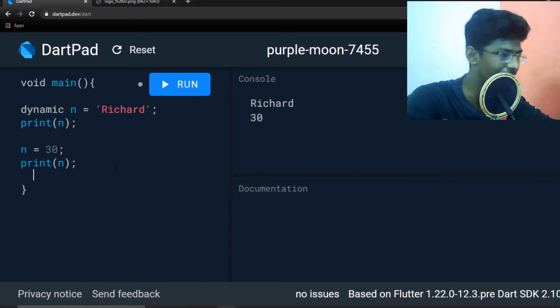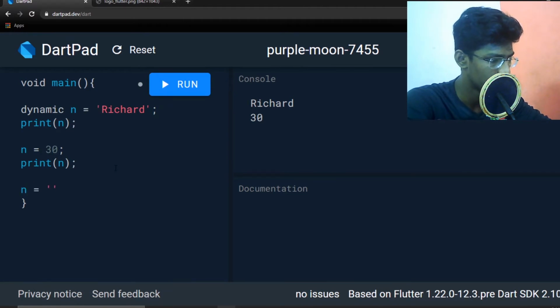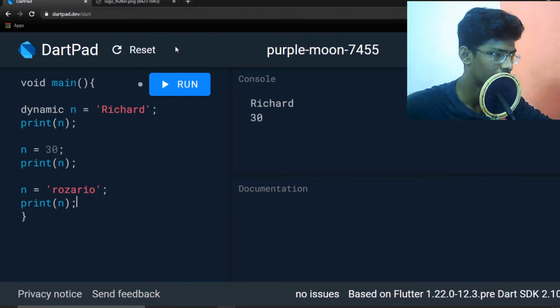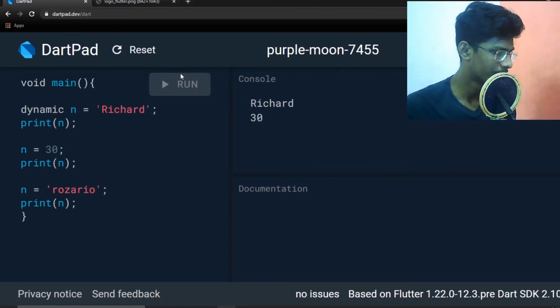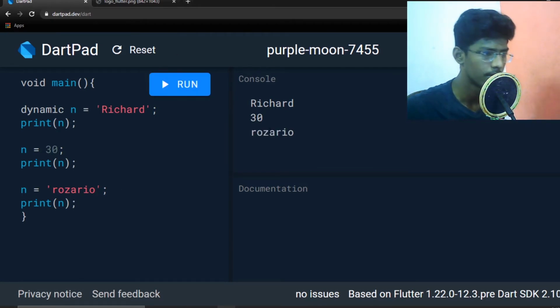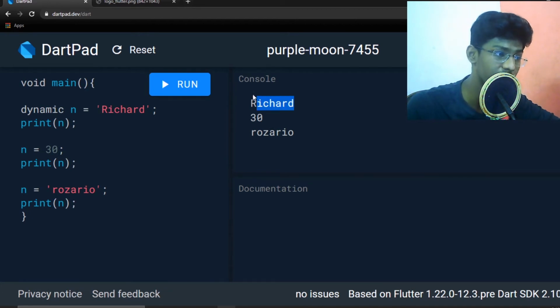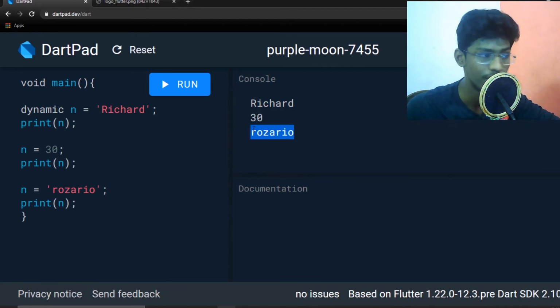What if I change it again? Let me change it again, n equals Rosario. That is my second name, by the way. Oh my god, semicolon, and I'll print it here, print n. Alright, it's working. I'm getting Richard, 30, Rosario. So with a dynamic variable, you can change its value and its data type independently.